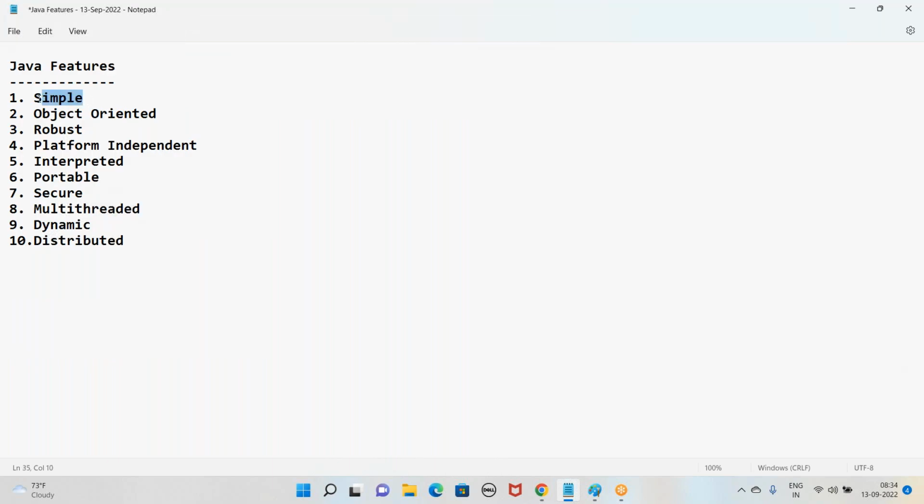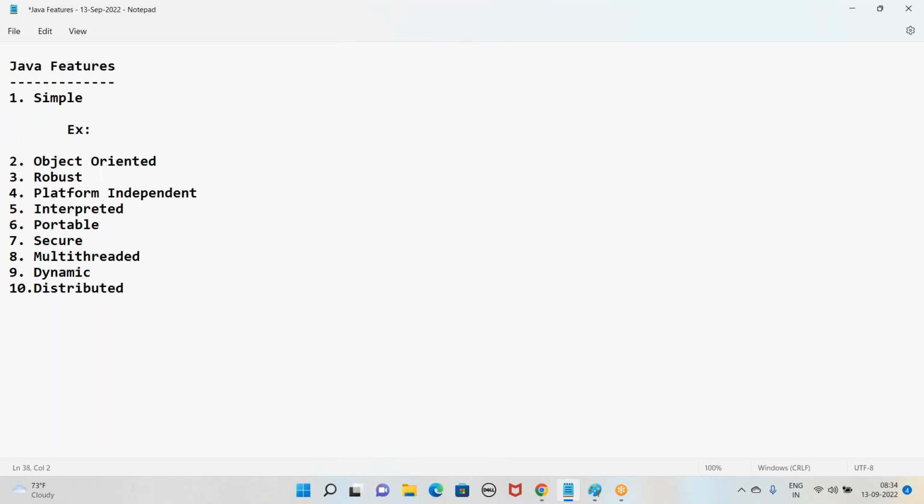Now, let us go with the first one, simple. Why do we call Java simple? Because, for example, we have a concept like arrays. Can anyone say what is the use of arrays? Collection or list. Yeah, a collection of elements. A collection of elements, we call it as an object.